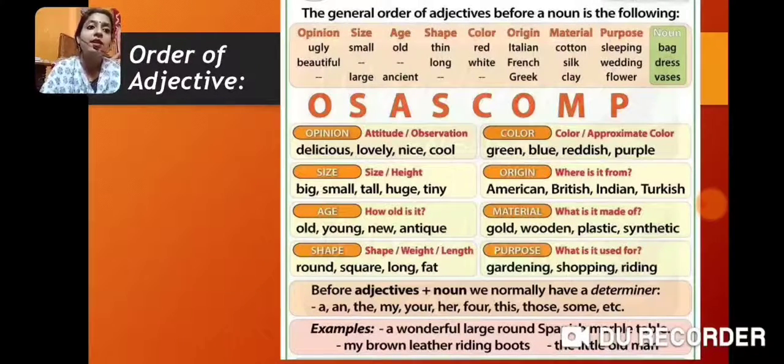Color. Approximate color can be green, blue, reddish or purple. Origin means where is it from, like American, British, Indian, Turkish. Material means what is it made of, like gold, wooden, plastic or synthetic. Purpose means what it is used for, like gardening, shopping or riding.